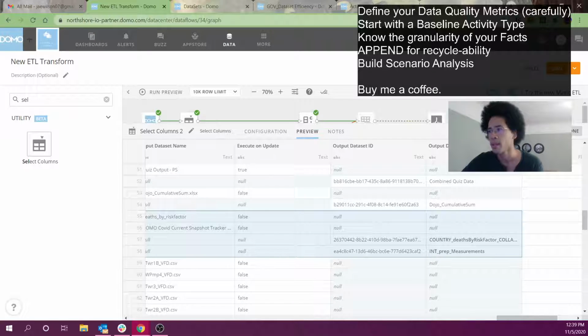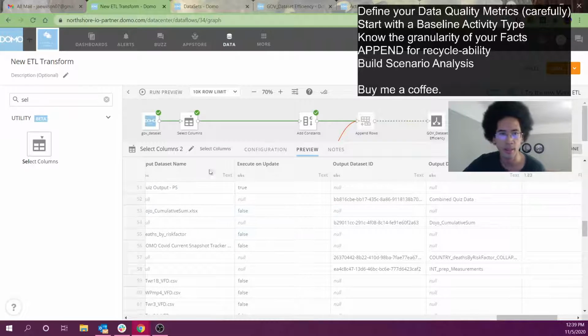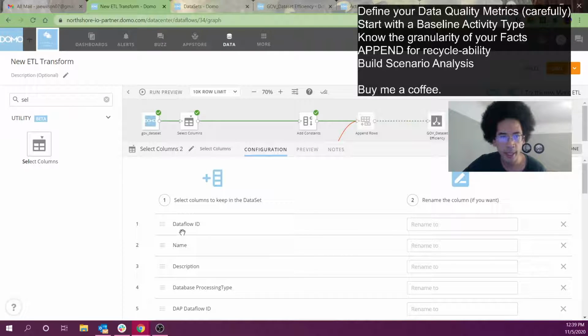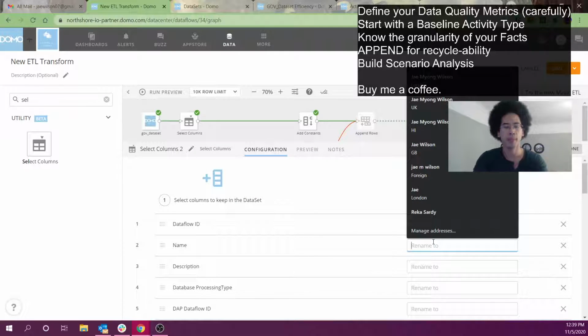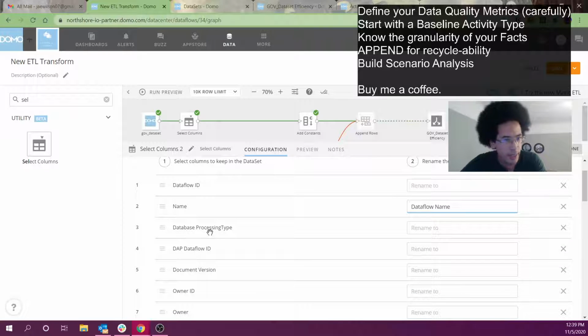All right. So how are we going to do this? Well, the first thing we're going to do is we're only going to select the columns of interest, right? So we're going to keep the data flow ID. I'm going to call this data flow name. Then I'm going to drop description. I'm going to need the data processing type in a minute. I'm going to drop all of this other stuff that I don't care about yet.